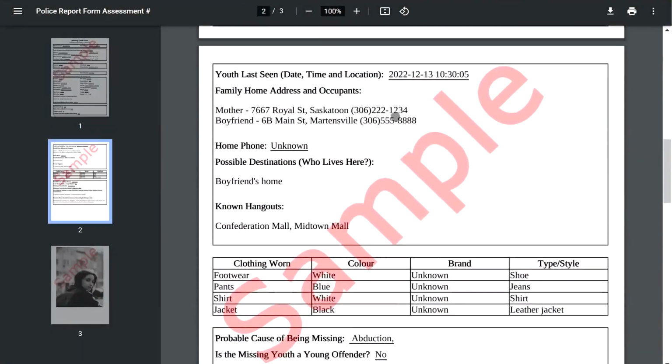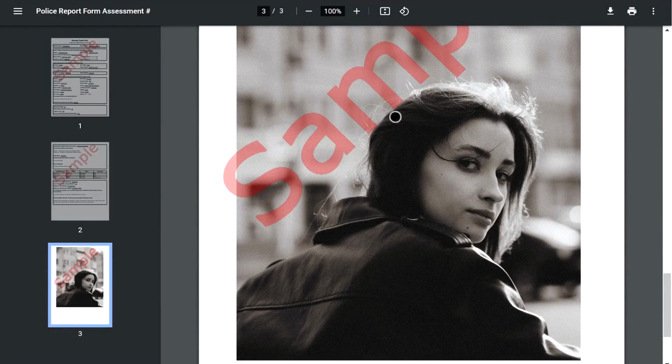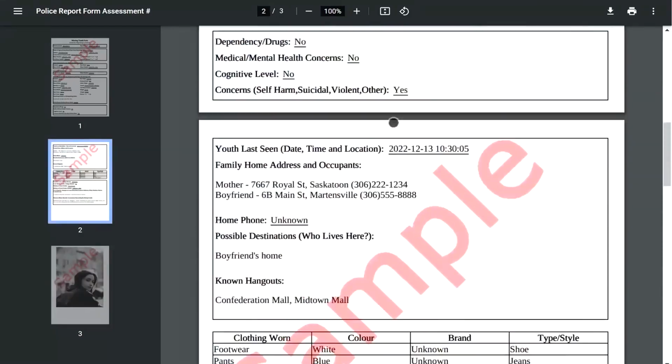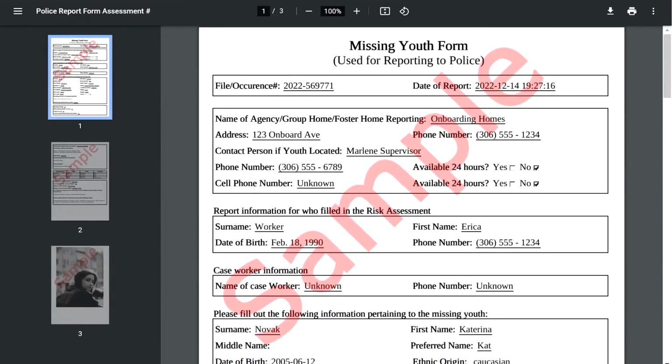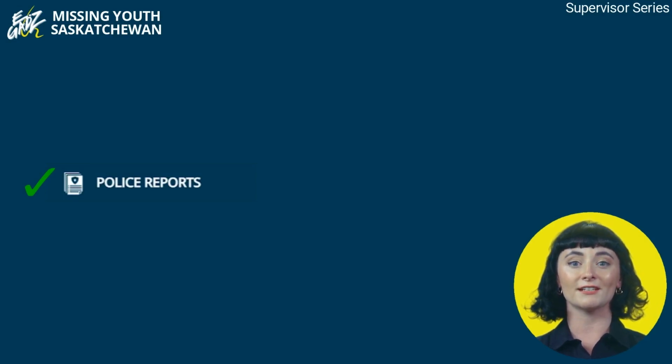Inside the report, you'll see everything that was entered during the creation of Katerina's risk assessment, including her picture on the last page of the report. Congratulations! You have now completed the police reports tutorial.